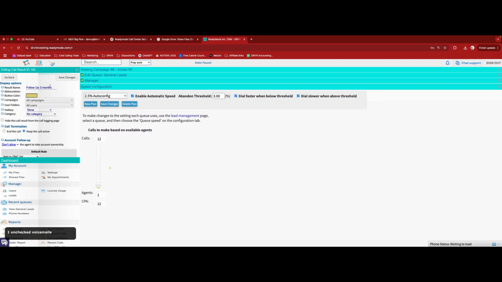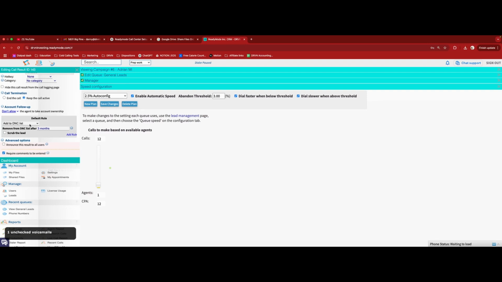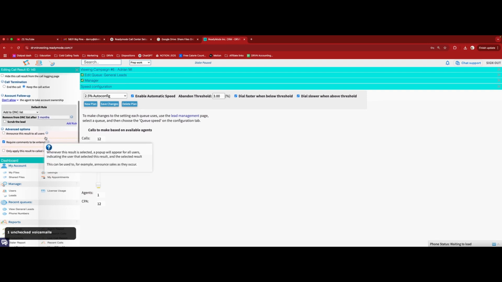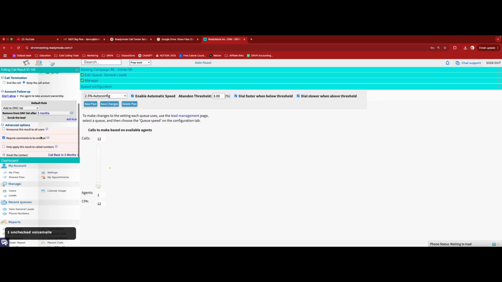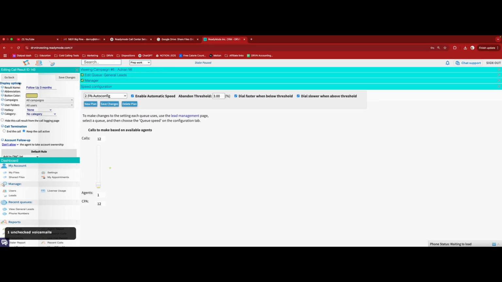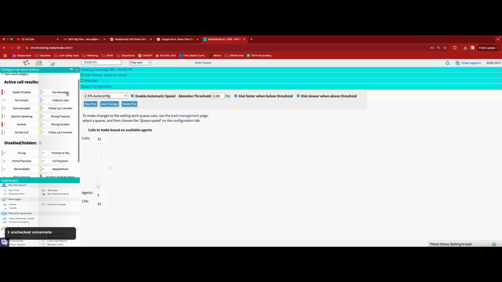The follow up in 3 months, likewise, all campaigns, hotkeys. What you're going to want here is add to DNC list, remove from DNC list after 3 months, and then it will call them again. It requires them to enter some kind of comment whenever they click it. That way, whenever somebody calls back, they know exactly what happened in the notes in ReadyMode. So follow up in 3 months, follow up in 6 months work exactly the same. The yes interested puts them in the yes interested lead.